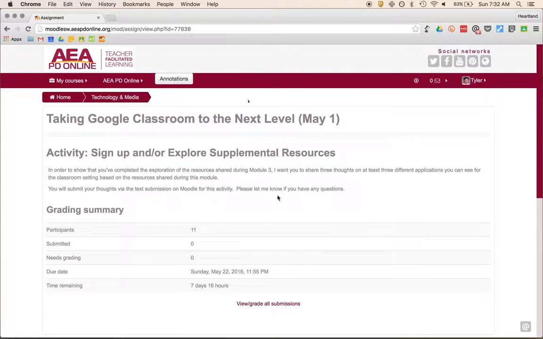Ideally it would come from at least three of four of them, but maybe it all comes from one of the resources, and you can share three different great classroom applications. That's what I want to see then. So you will submit that here. It's a text submission. You will actually write up your text submission on Moodle.